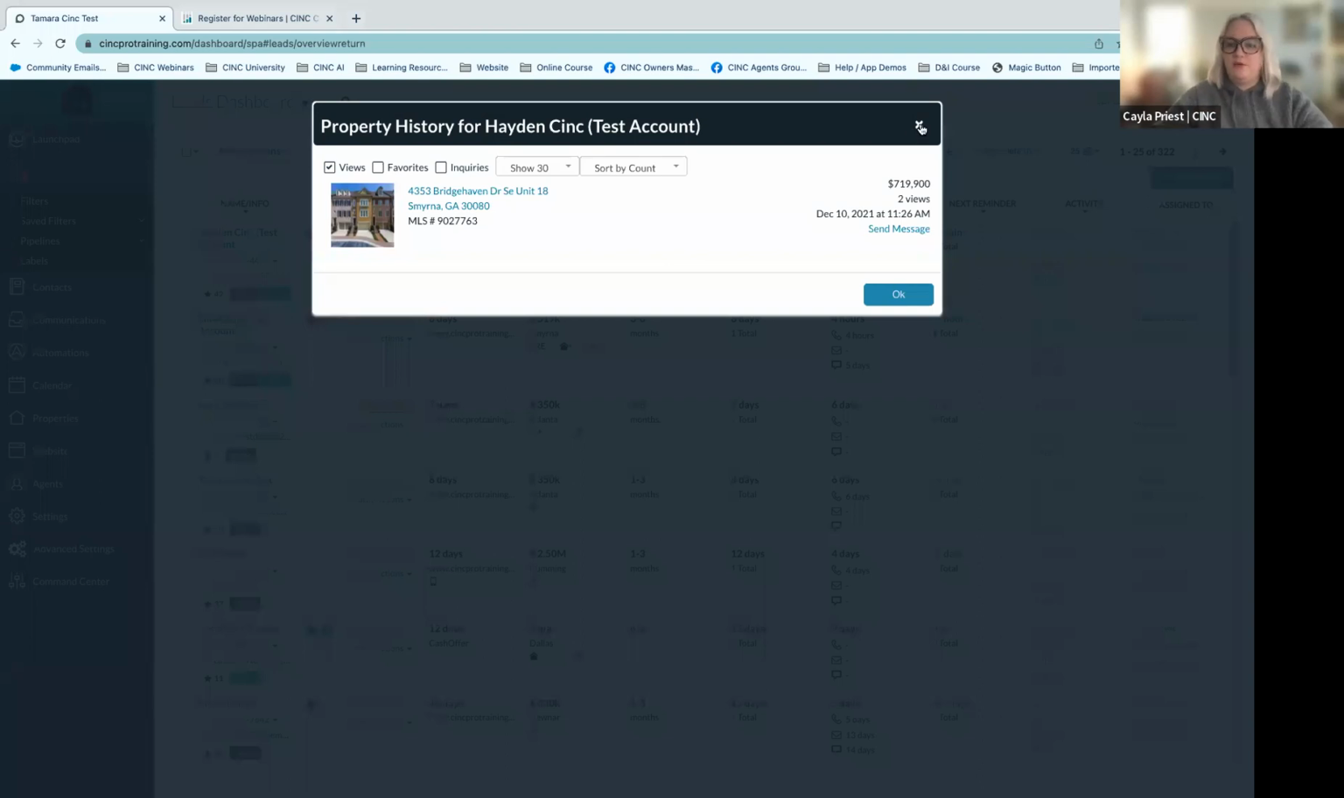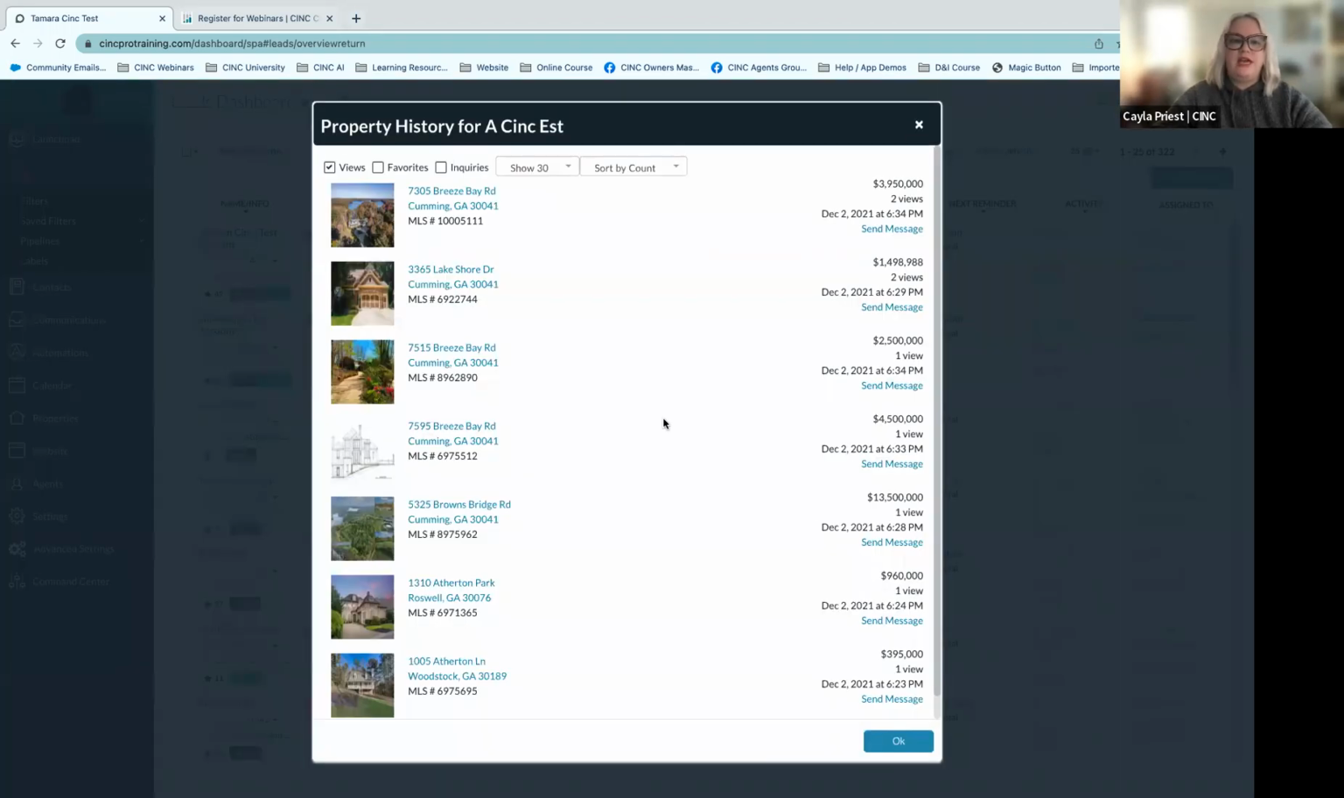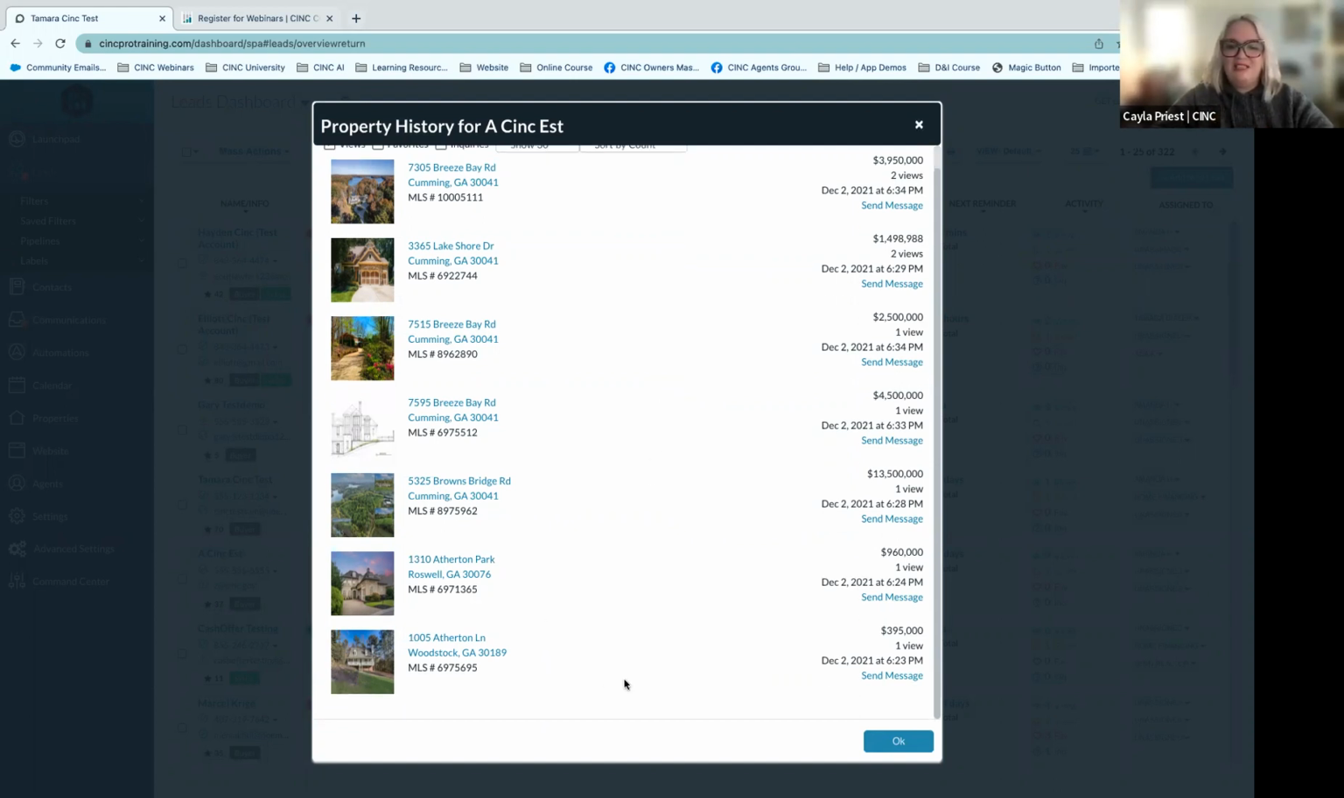Now, if this was someone with a few more views, I'll try to find one. We're going to look at a CINC estimate here, where it says 9 views. Here we have quite a few homes that they viewed, and we can look to see if there are any common denominators in this. We can see that a lot of these homes are up in the low to mid millions, which I hope is what they're actually looking for. And then we have this one that's down at 395,000. And this could also go the opposite way, right? They look at one multi-million-dollar home, but then all the rest of them are in the 395 to like 450 range. Then we can make that adjustment as well.